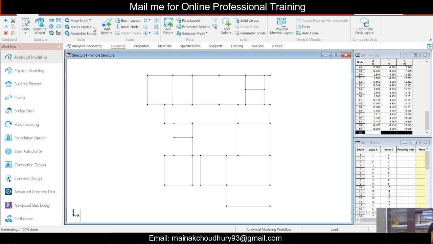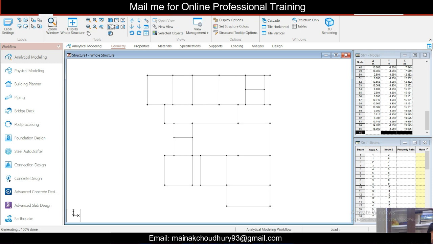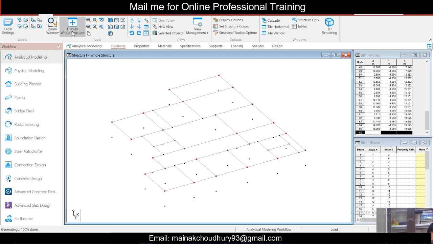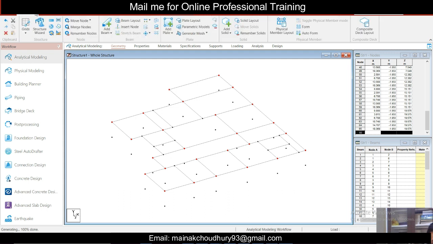So then we have a very simple task of adding the beams. We'll go to view, and change this view to this much, and then we just go to geometry, add beams. So simple, adding from the foundation to the plinth level. This step is pretty simple.